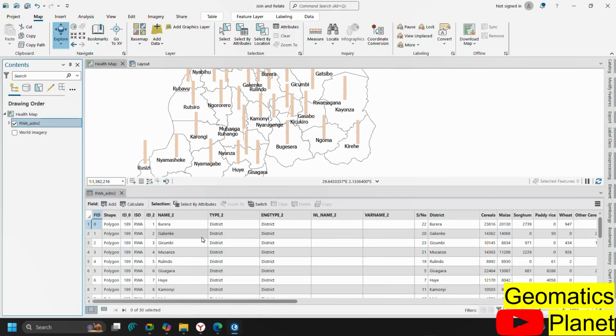You can see the way I detach it. I've removed it and it stays here. So this is how you can explore using join and relate. So on this note, I'll be stopping.